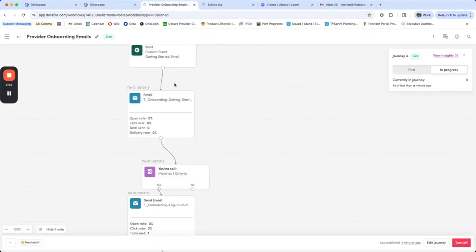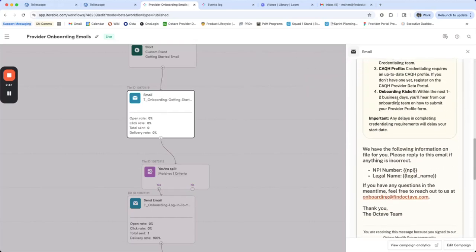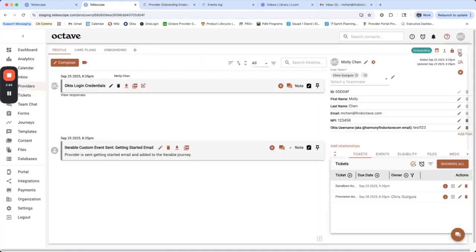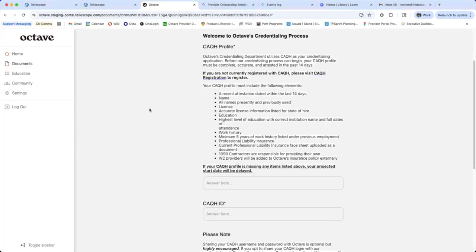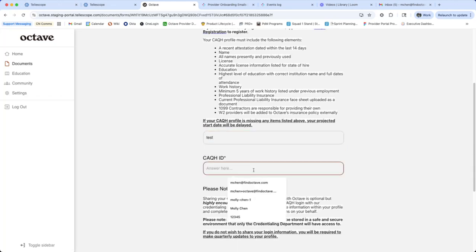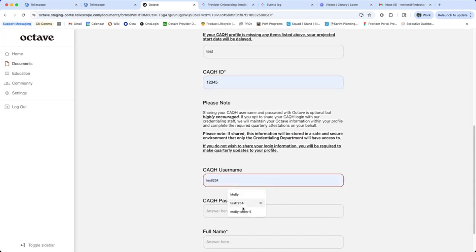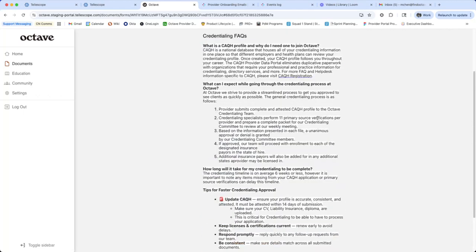to go into the portal that's actually in this email. So they will have a getting started email, they'll have a button that links them to this portal. And basically this portal will be a checklist of all the forms and tasks they have to do. So they can even do the creds packet from here. This one is going to be removed, but let's say that I want to give my CAQH username and password. I can do that all from the Telescope provider portal.